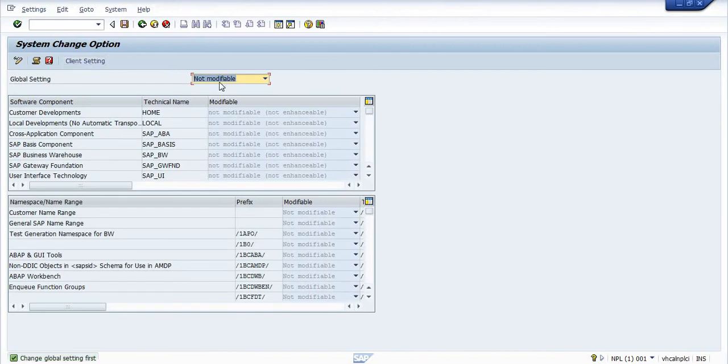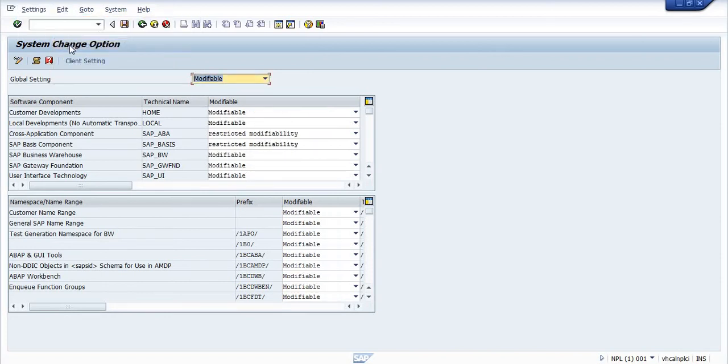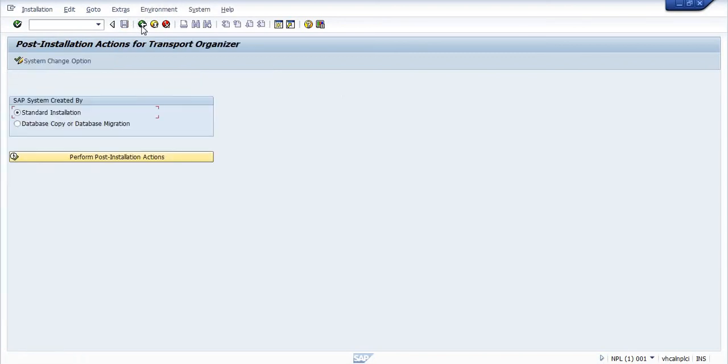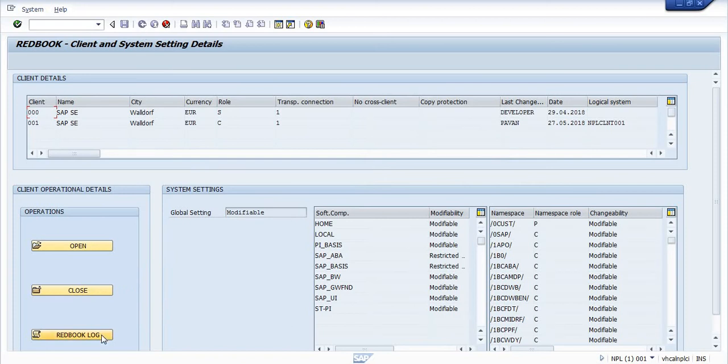Once we move it here, we will see the setting which we have to put as modifiable, and there we can maintain the setting for the software component as modifiable, namespace as modifiable. Once we do it, we will save this, and as soon as we save the system setting, we will go back. As soon as we go back, the client open audit record is updated, so that we can validate it in the Redbook log.